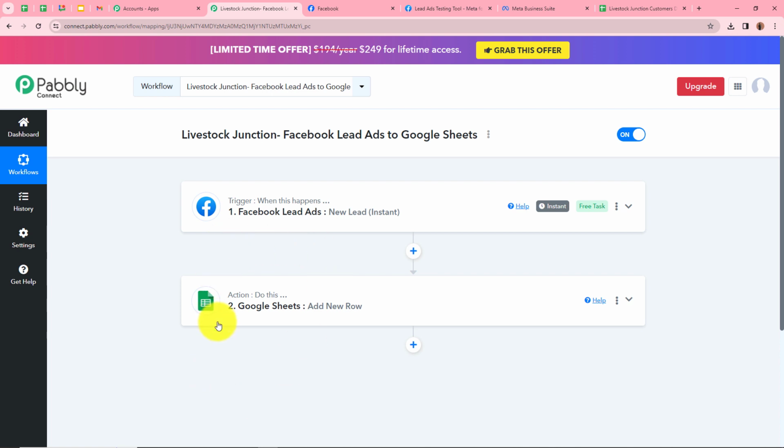And for the action step, I've selected my action application as Google Sheets and my action event as add new row. That means every time a new lead is generated in my Facebook lead ad, and Pabbly Connect is going to capture the response, that response should be transferred into my Google Sheets and a new row should be added. So this was the whole automation between Facebook lead ads and Google Sheets.